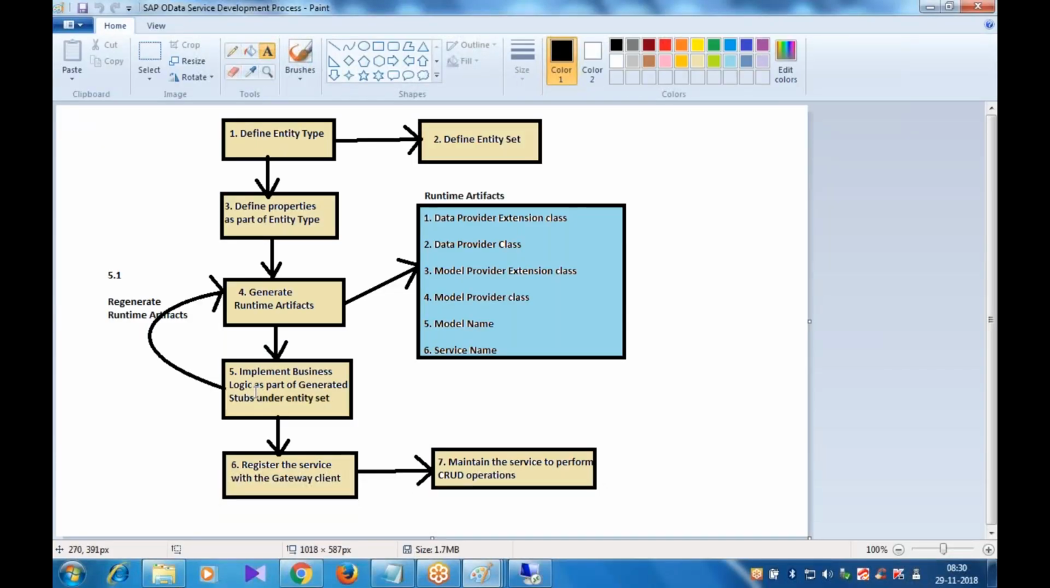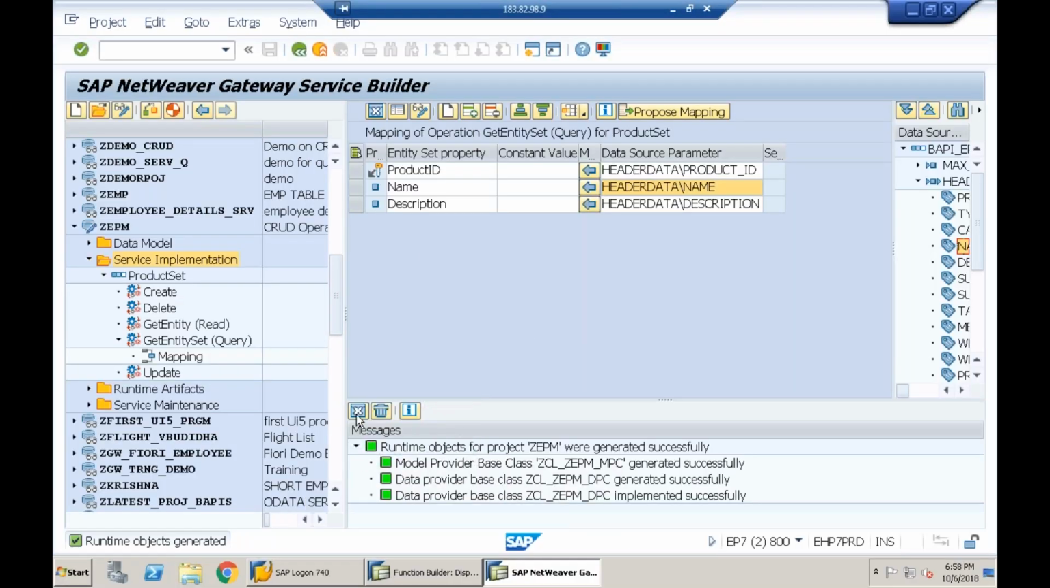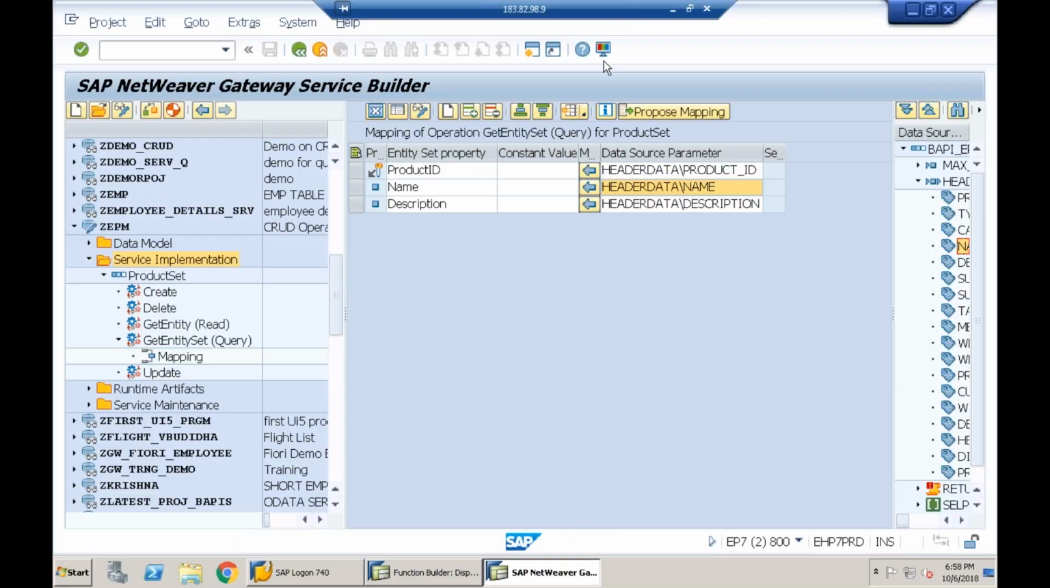Any questions so far? Yeah, Debashish, hello, tell me. So if the report is having multiple function models, at that time, how to design the OData service? You have to go for manual coding. Okay, manual coding. Yes, in the implementation of that method, we need to call n number of function models and you have to write the appropriate logic. Thank you.